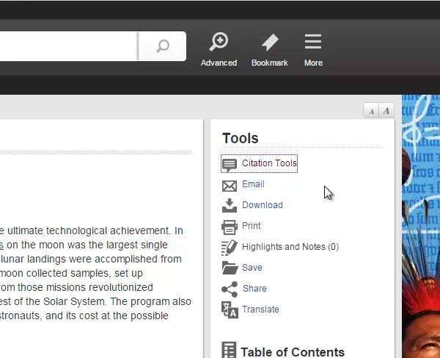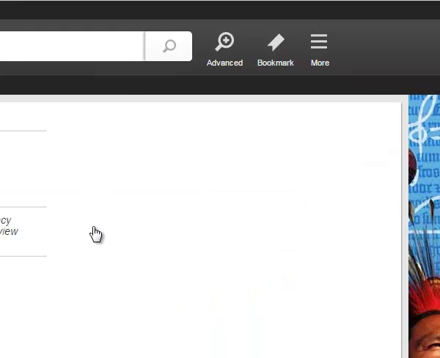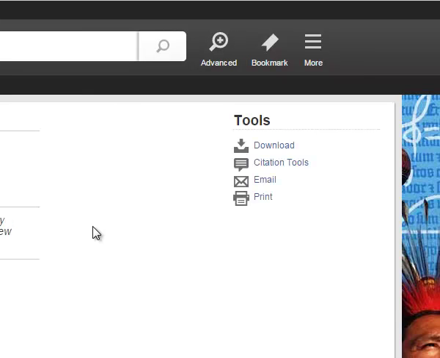Other options you have are emailing the article, downloading it and saving it, and printing it, but make sure that printing is allowed in the computer lab or library where you're working. You can also save this article to a folder. Notice it now says saved. If you go to the top of the page and click on More, you'll see your folder there. Clicking on the folder will list all the articles that you have put into that folder.